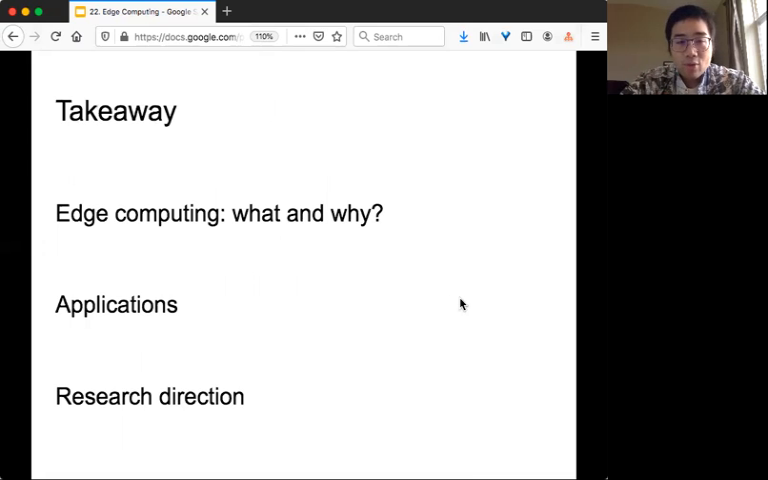Okay, that's all I want to talk about today. The takeaway is that I want you to know what edge computing is, why we care about it, what the benefit is, how it is different from the traditional concept of cloud computing, what some of the applications are, and what some of the exciting research directions are.